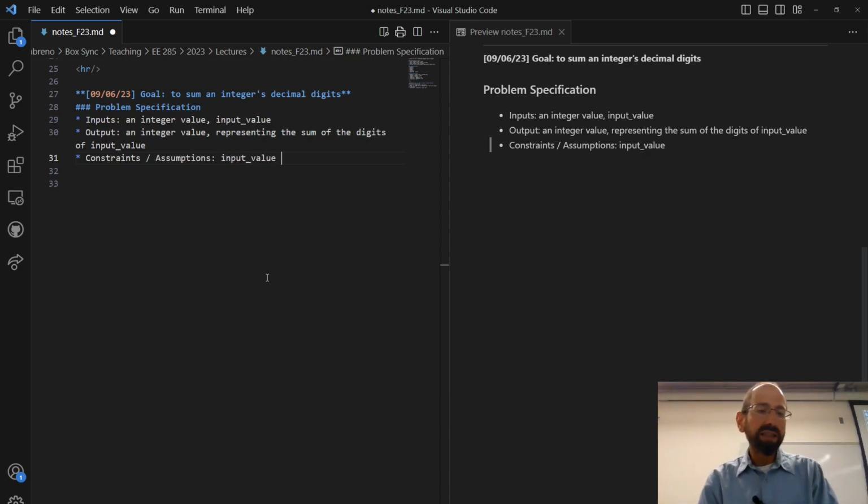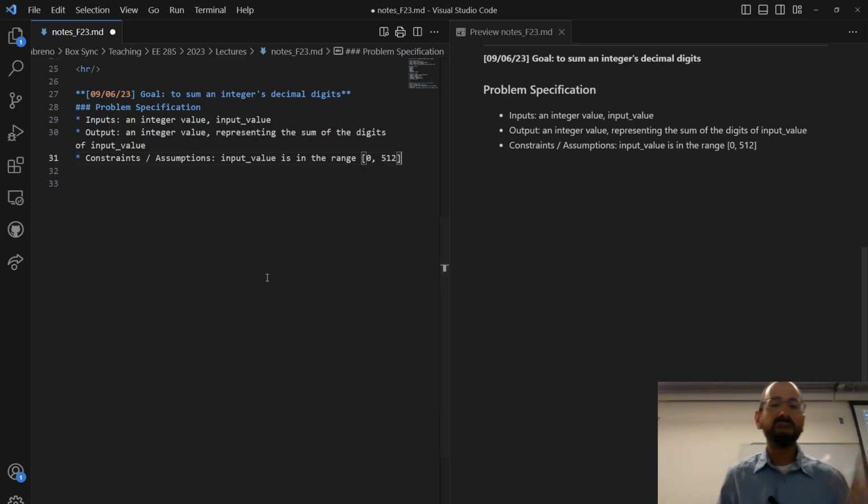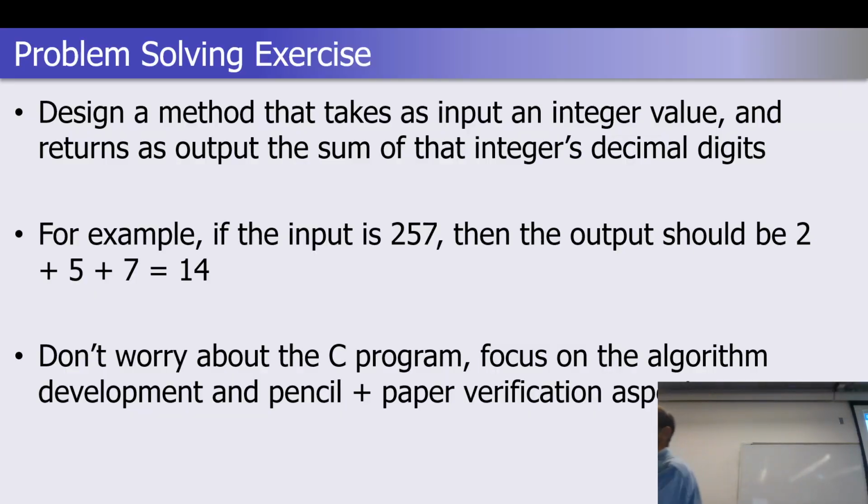Input value, and let's just say for now is in the range 0 to 100 would be fine. Let's do 0 to, because 257 was the example, between 0 and 512. I didn't provide that there. I didn't say assume it's within that range.